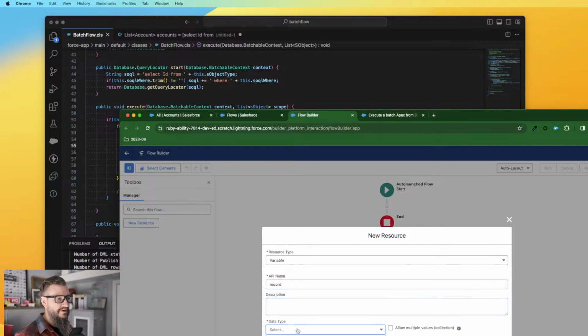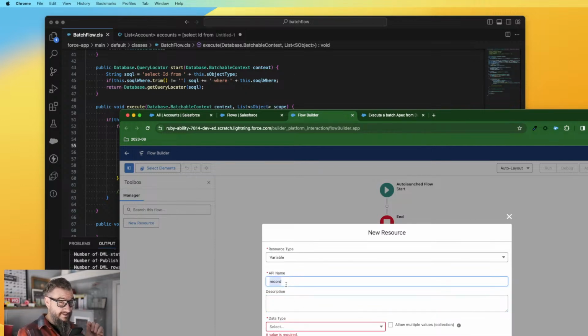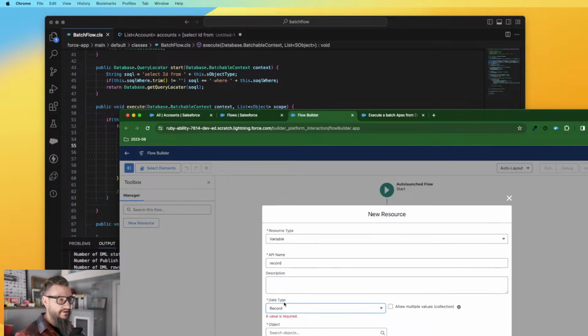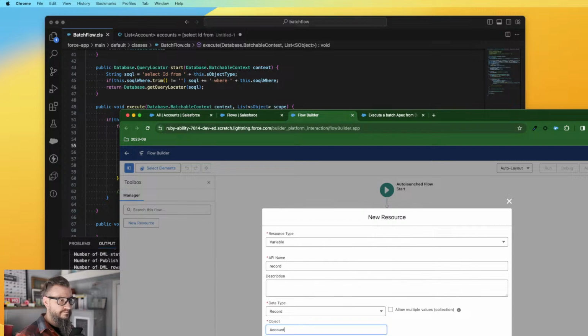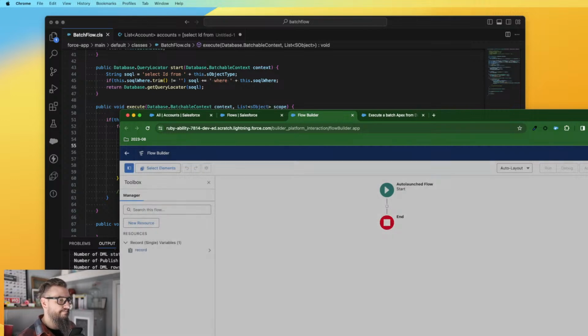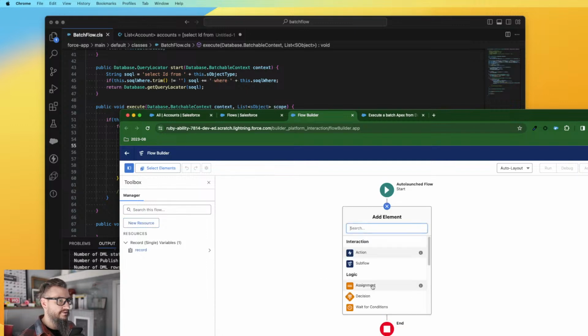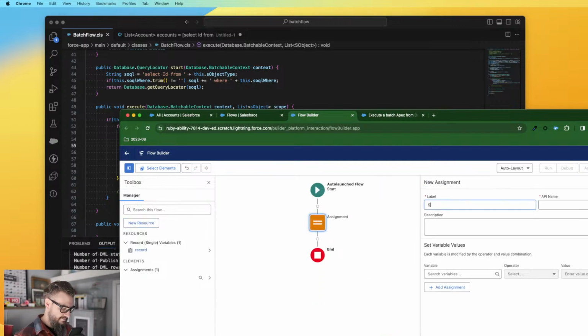So let's pass in record. Again, I think this is the name we want to go with for this. And then here's record. We're not going to pass multiple. We're only going to pass one at a time. And I know that this is going to be an account. So let's pass an account. Input and output. Output's new for me. We're going to experiment with this a little bit. And then that's it.